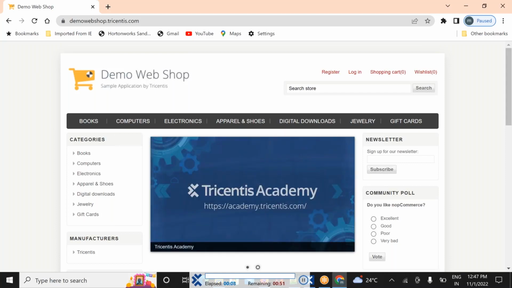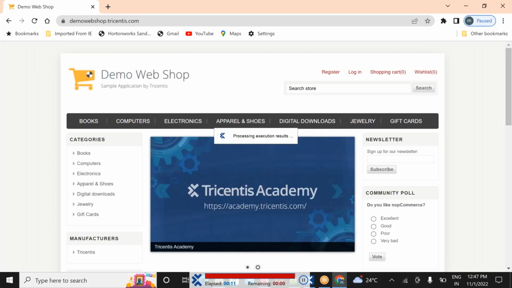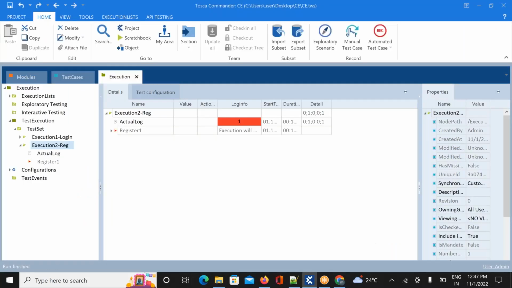So it has to execute now. It has to register. We'll check it. If it is not registering also, what is the issue? We can check it, guys. We'll see the results. What exactly are the results? What is the issue here?